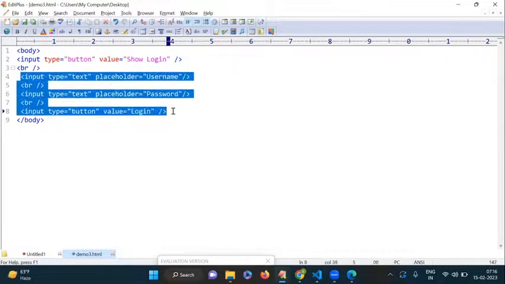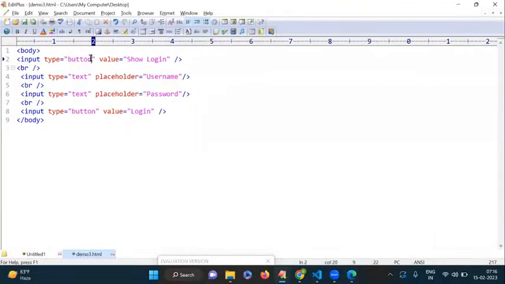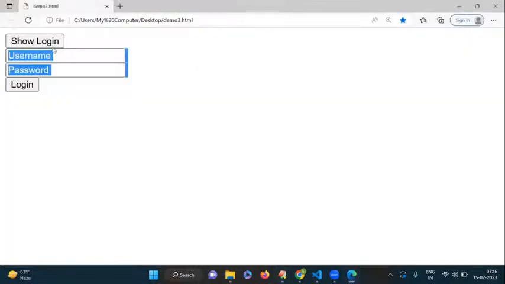Just a simple login form I created. In this login form, we have a username text box, a password text box, and a login button. So this is the login form which we created. On top of the login form, we have one button, that is the show login button. Now my requirement is when the user clicks on show login, then only I want to display this login form. That is my requirement. Is it clear? Yes. It means initially I want to hide this login form.